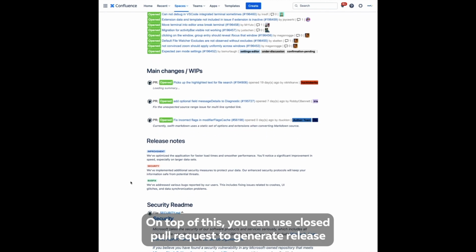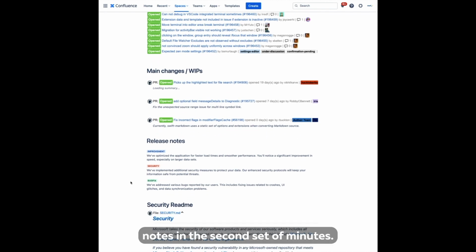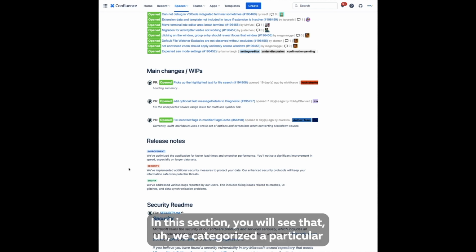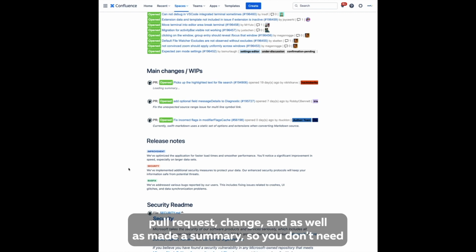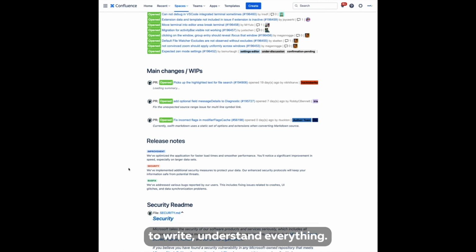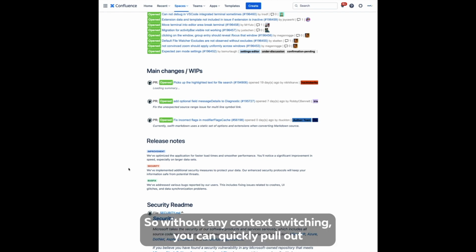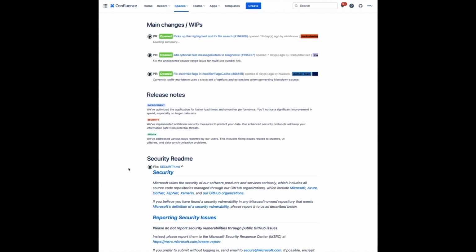On top of this, you can use close pull request to generate release notes in seconds instead of minutes. In this section you will see that we categorized a particular pull request change and as well as made a summary, so you don't need to write, understand everything. So without any context switching, you can quickly pull out release notes for your changes.